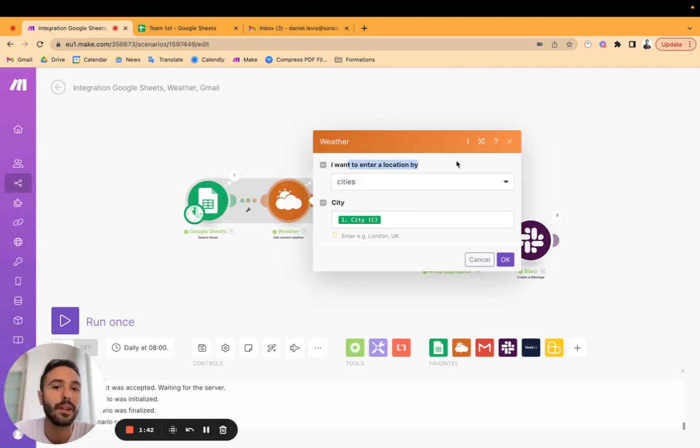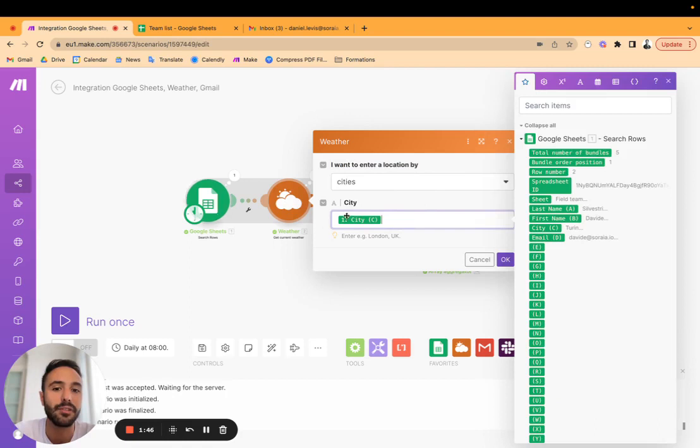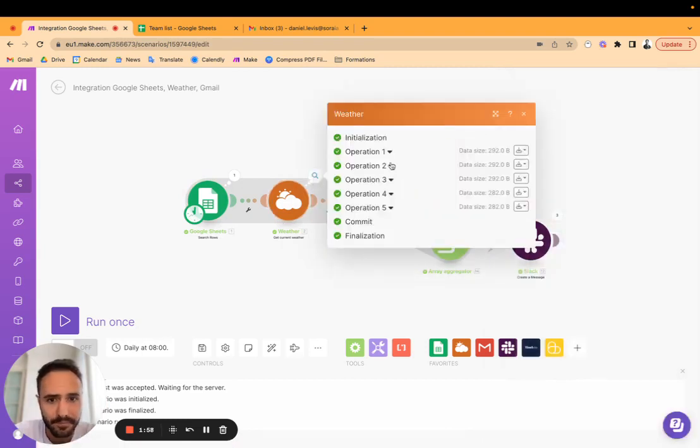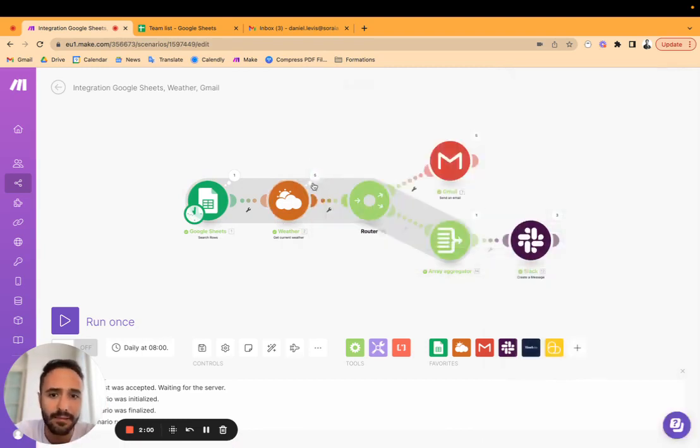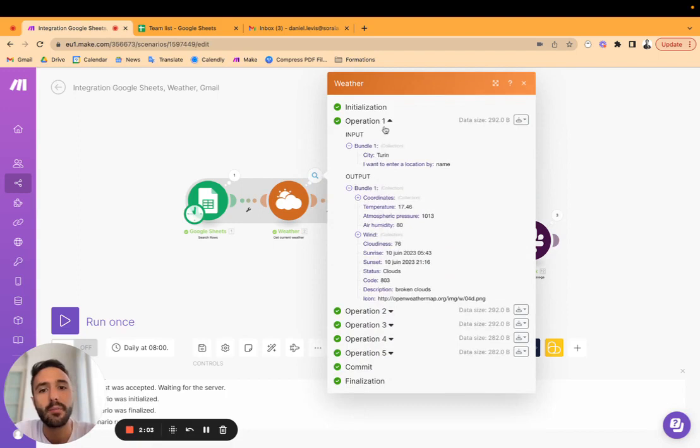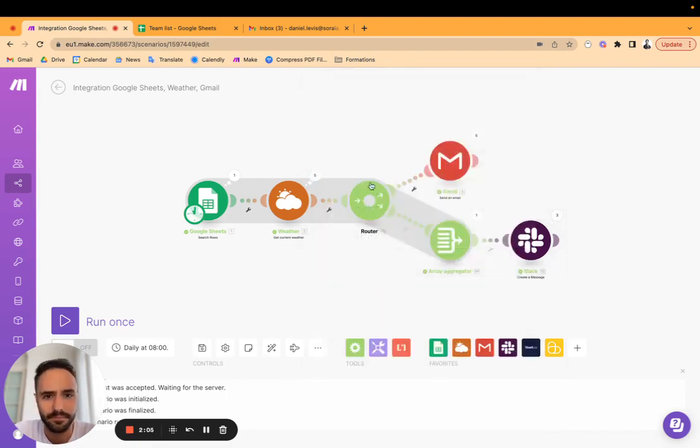This built-in module in Make allows you to select a city, the location you want the weather forecast for. In this case, I will check the city for each row. So here we see, for example, Turin. I can ask to retrieve the cities that are in my spreadsheet, and here I see that it has 5 operations, 1 per line, basically.